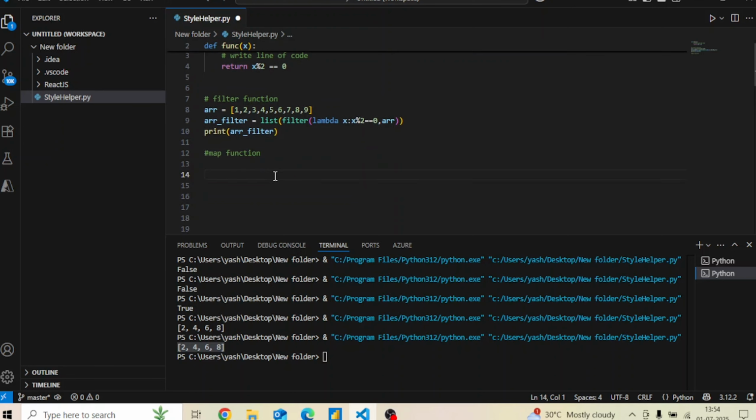What does the map function do? The map function performs a certain set of operations on a particular iterable or list. Let us say that the value that we have filtered, that is 2, 4, 6, 8, based on the even numbers, I want to add 10 to each and every one of these values.